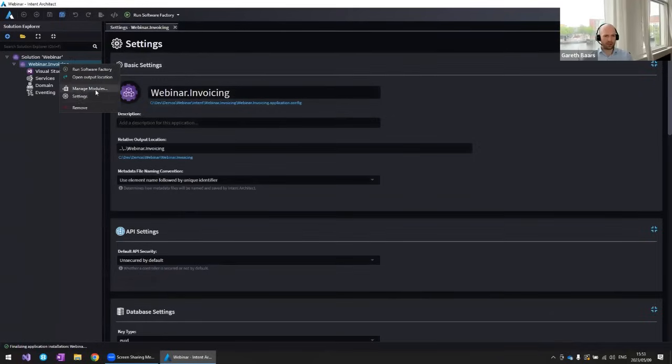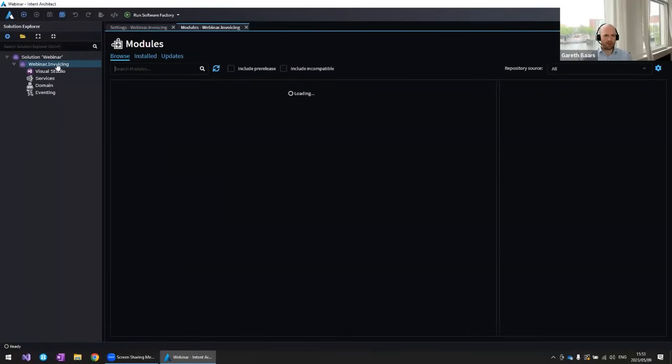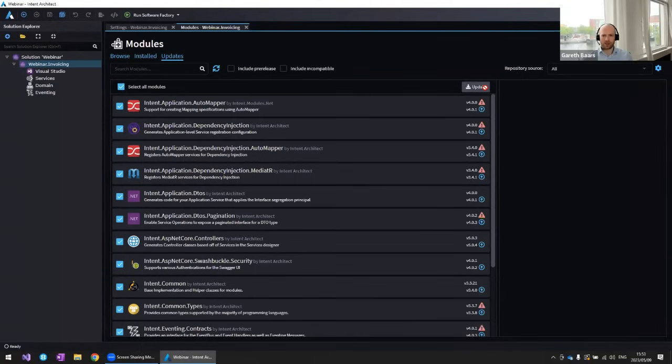So what we want to just quickly do here is, I think the application template is essentially just waiting for an upgrade, but we can hop into our updates and give that a second to load. And once that's done, we can just update everything.